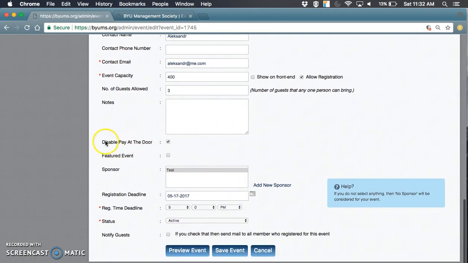Now, disable pay at door. This once again is something that will generally only be used for foreign chapters. If a member wants to register for an event but doesn't want to pay online, they would register as a pay at the door ticket, and that would be a free ticket. However, in most cases when you are using tickets, you don't want them to pay at door, you want them to pay online.